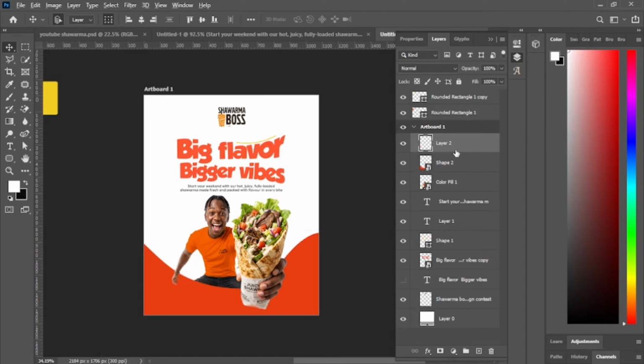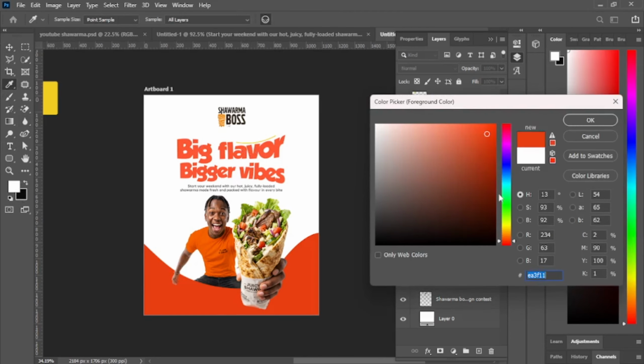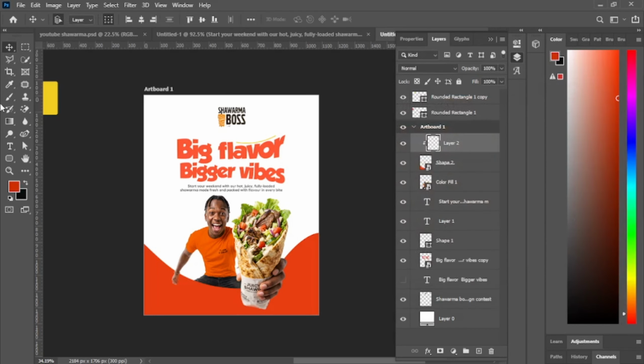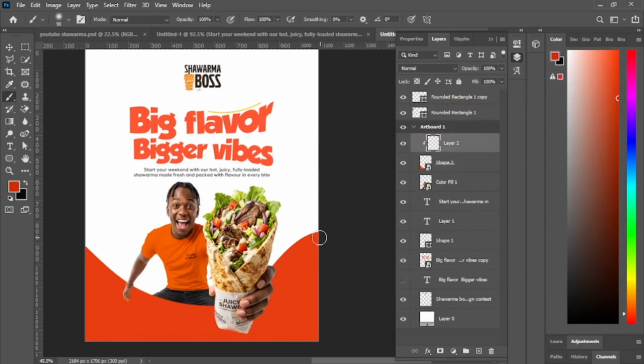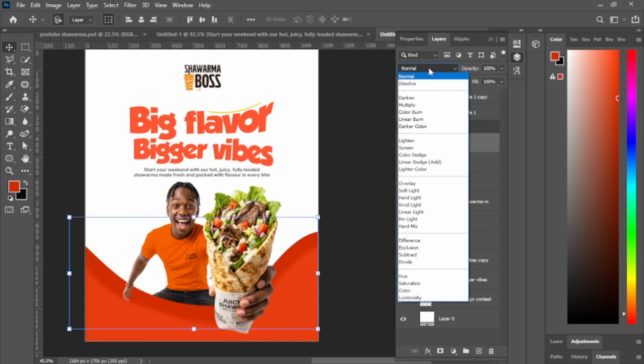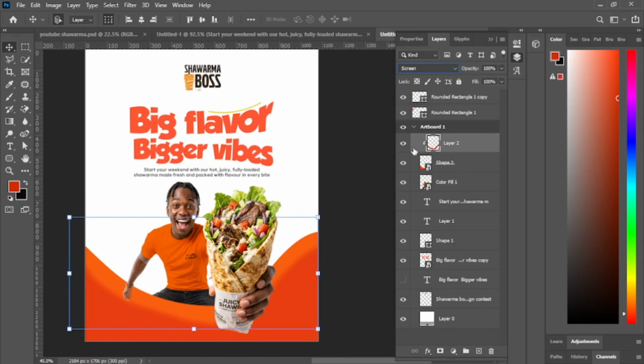Create a new layer on top of it. Go to our brush, click on this, then give it a darker shade of this, and just brush. I'm sure you must have seen this in a lot of the design. Just brush this like this, and then give it a screen blending mode.